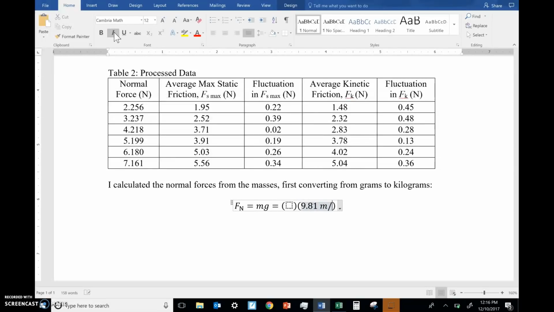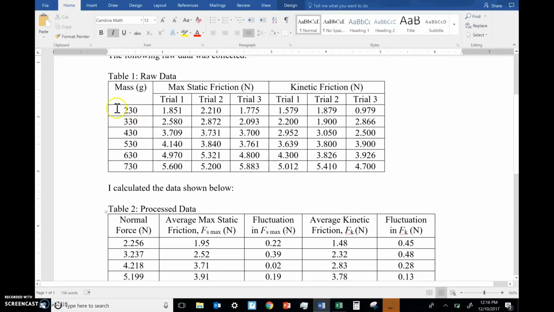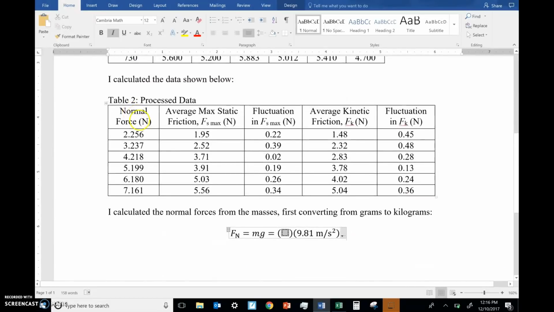And so for squared, I hit shift 6, that's the caret, and then the 2, and I hit spacebar to initiate the formatting. Okay, and then I'm going to highlight units. Units do not get italicized, so I hold control and push I. Over here, I need to choose my first mass, 230 grams. Control I to de-italicize, grams.